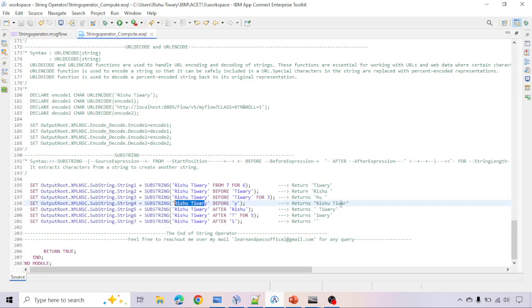Now let's go to the next example. Rishu Tiwari after Rishu. So after Rishu, what is present? After Rishu, a space and Tiwari is present. So this will be given as the return.